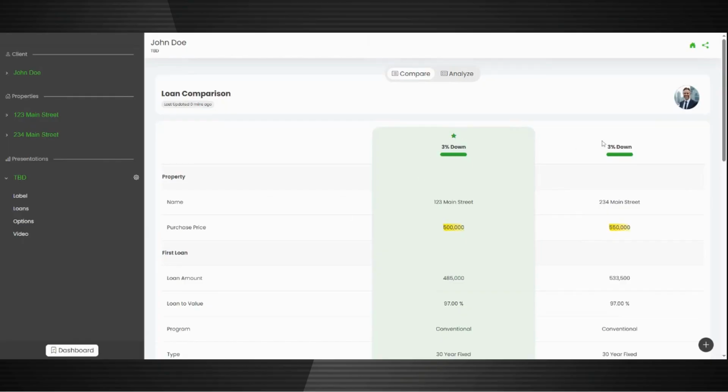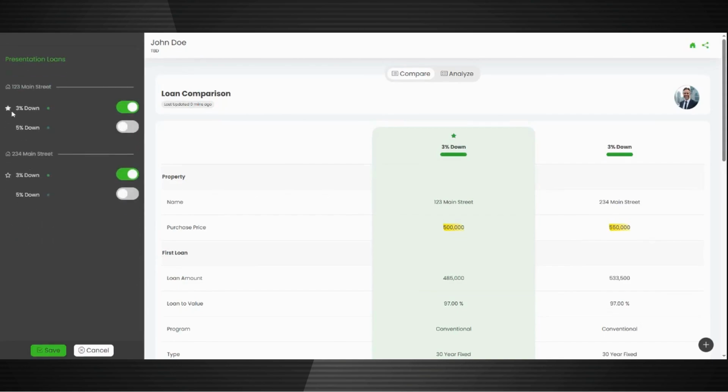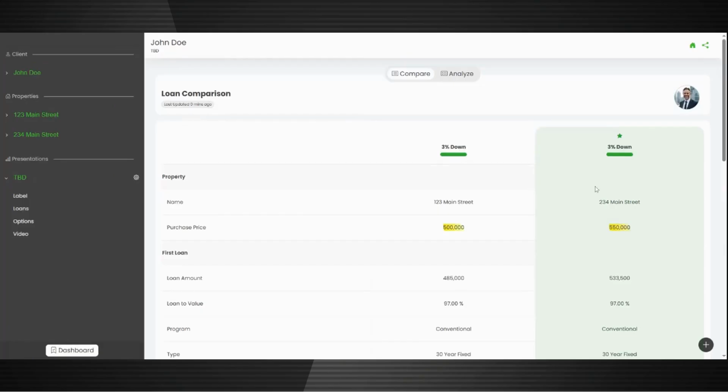The other thing I want to point out is that you can change the favorite of the option by going into the loans itself. And as you can see, right now I've got the 123 Main Street 3% down option starred. That means I'm basically recommending that option or making it the favorite option. I can switch that to the 234 Main if I want, just by clicking on the star. When I hit save, you'll see that 234 will get placed as the favorite versus the 123 Main.